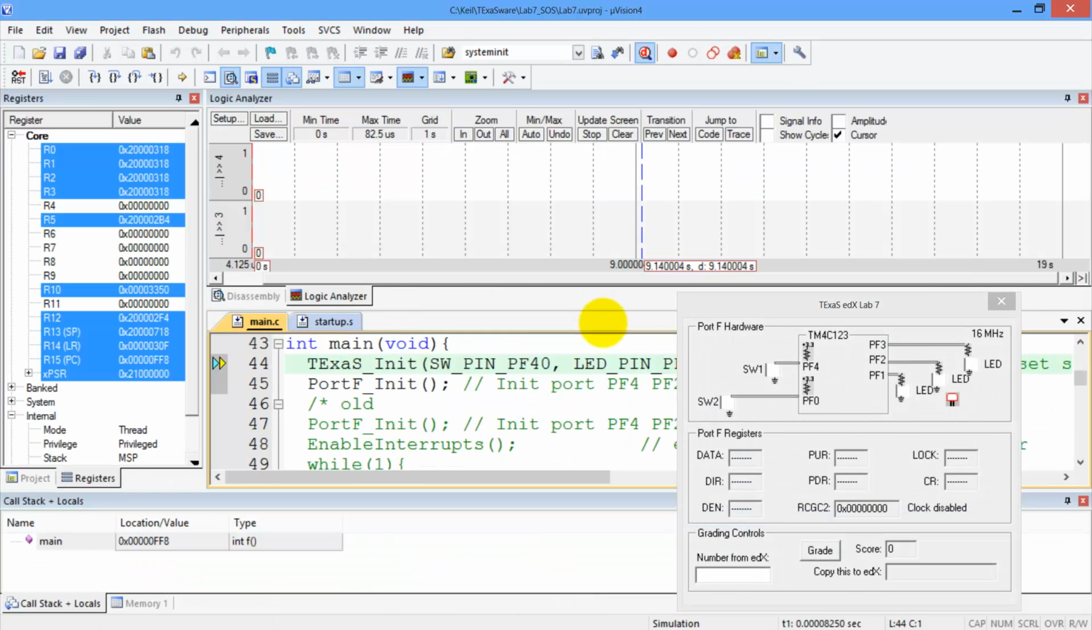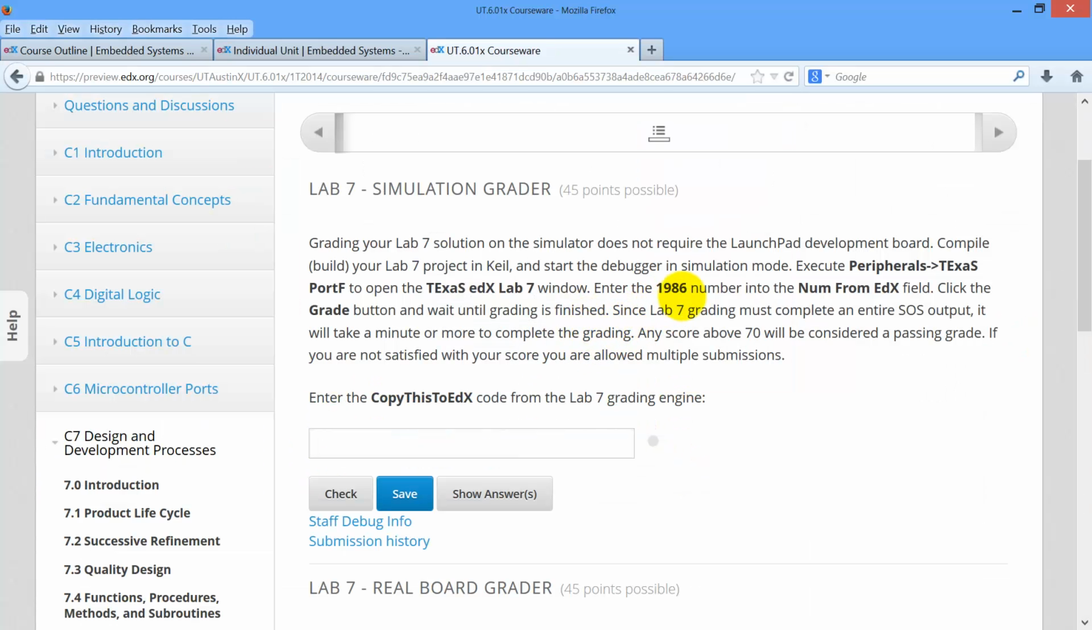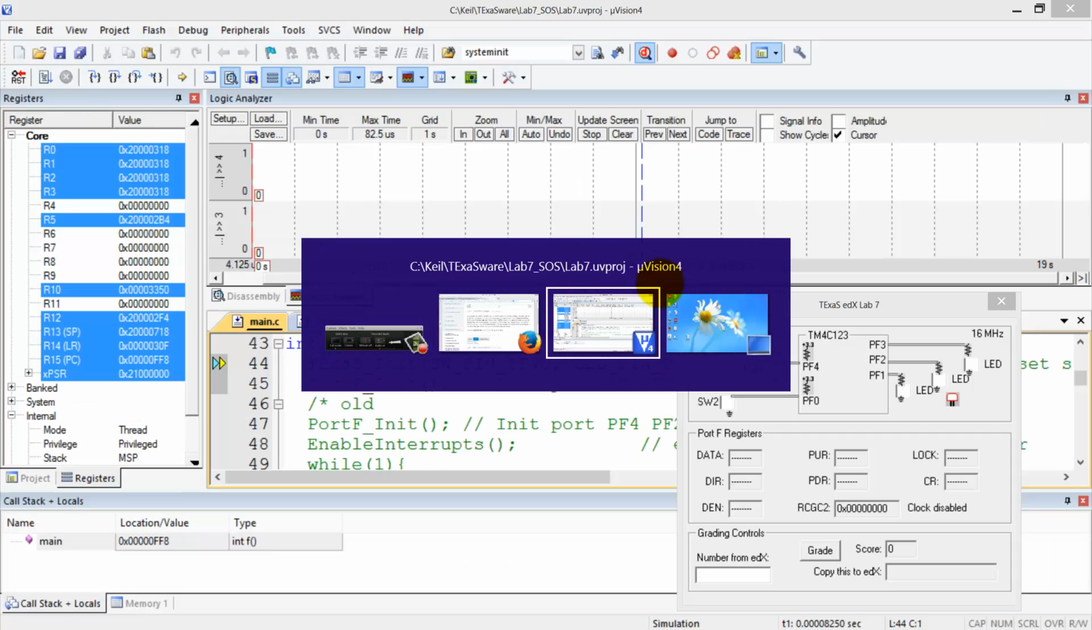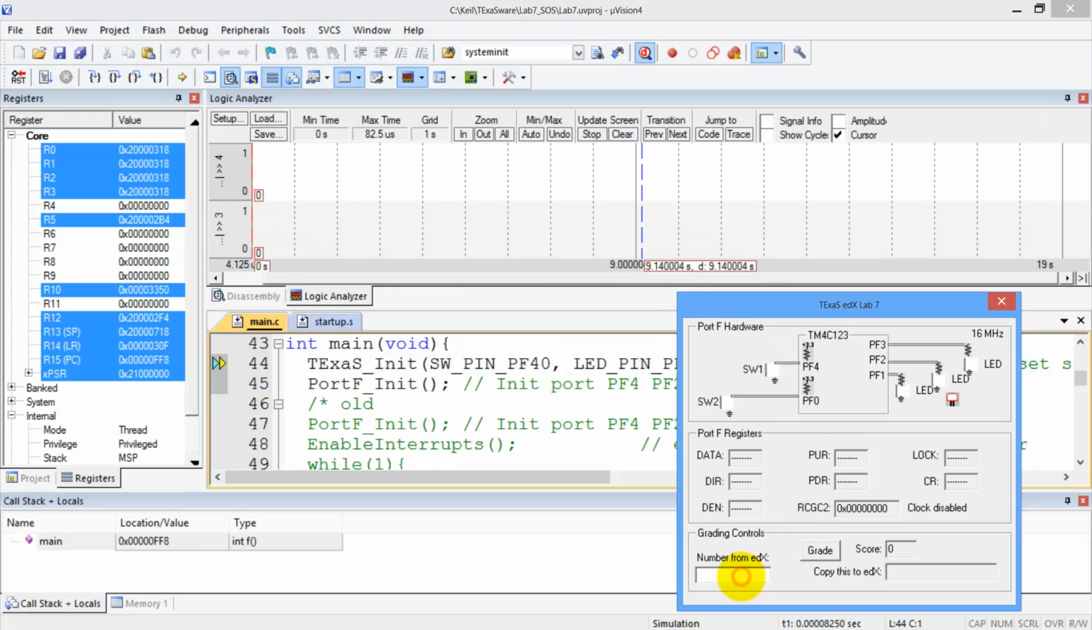After you've debugged your program and you're ready to grade, we're going to take the number from edX. This tells the grader who you are. Copy. Your number will be different. And you're going to paste it right in here. Paste. And when you're ready to grade, we hit the grade button here.